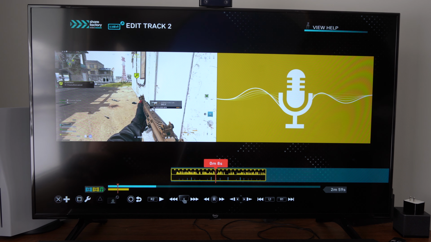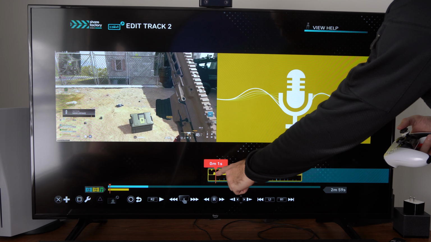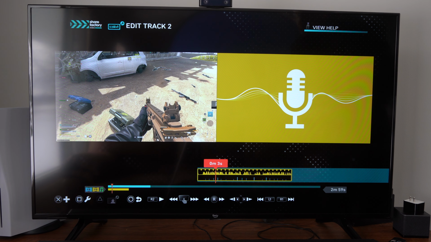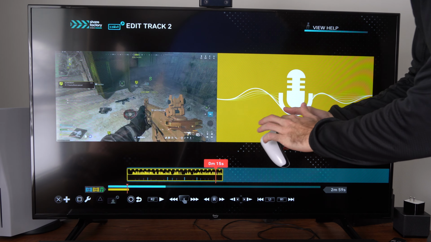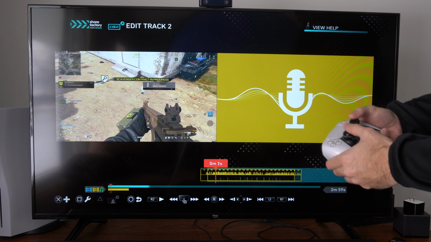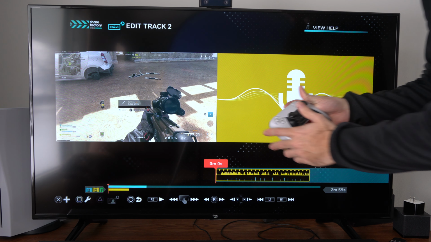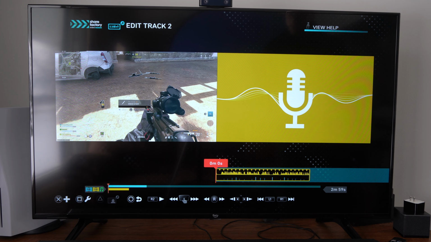Now you can do a couple different things under here. You can actually position this so you can see all the different ups and downs when you're talking. So that's kind of cool. And you can use the D-pad, or the touchpad, to zoom and scroll through here really quick, or the thumbsticks. You can press the L1 or the R1 to fast track through this, if you want to go ahead and do that.